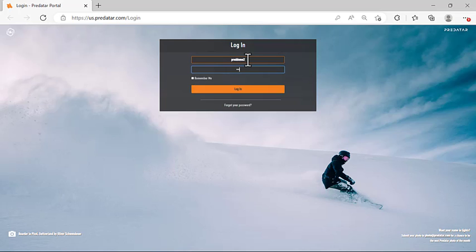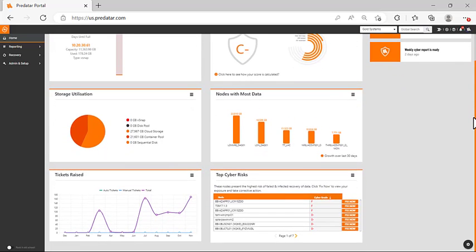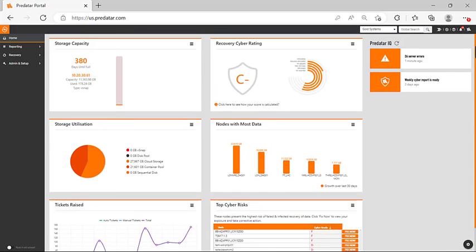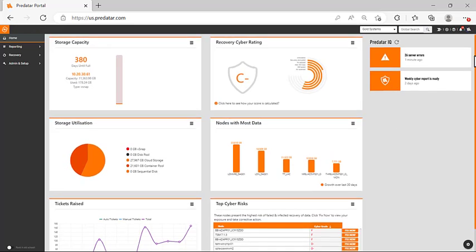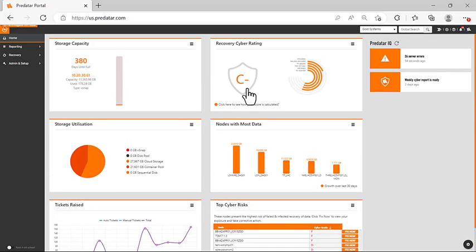When you log on, the first thing you'll see is the main Predatar dashboard, and this has the key information and analytics you're going to need to stay on top of that cyber resiliency inside of your backup estate. Now, the platform can hold an unlimited history of your telemetry data, and it's going to use this vast amount of telemetry information to provide this in-depth analytics and AI-driven automation.